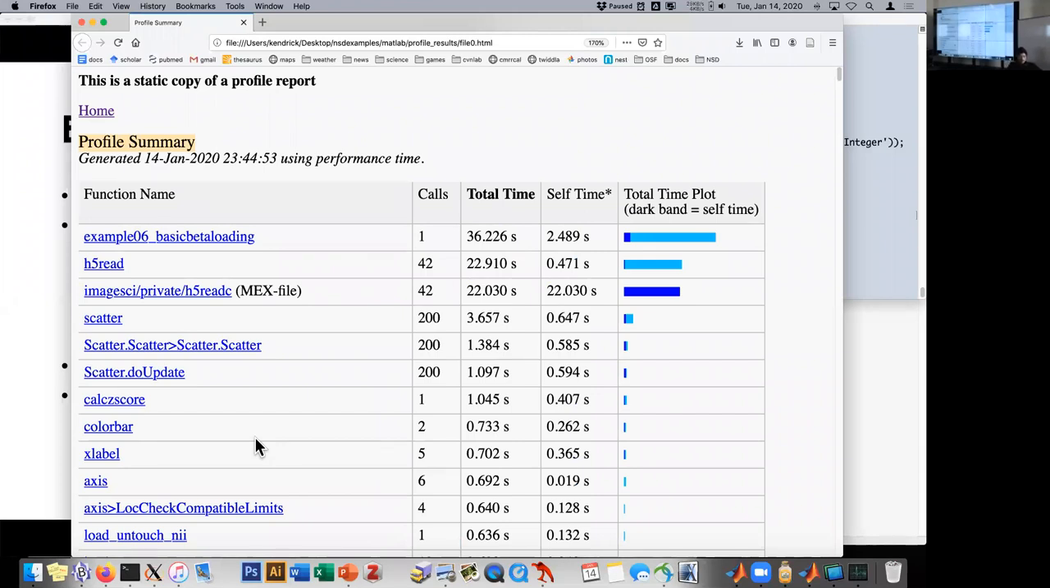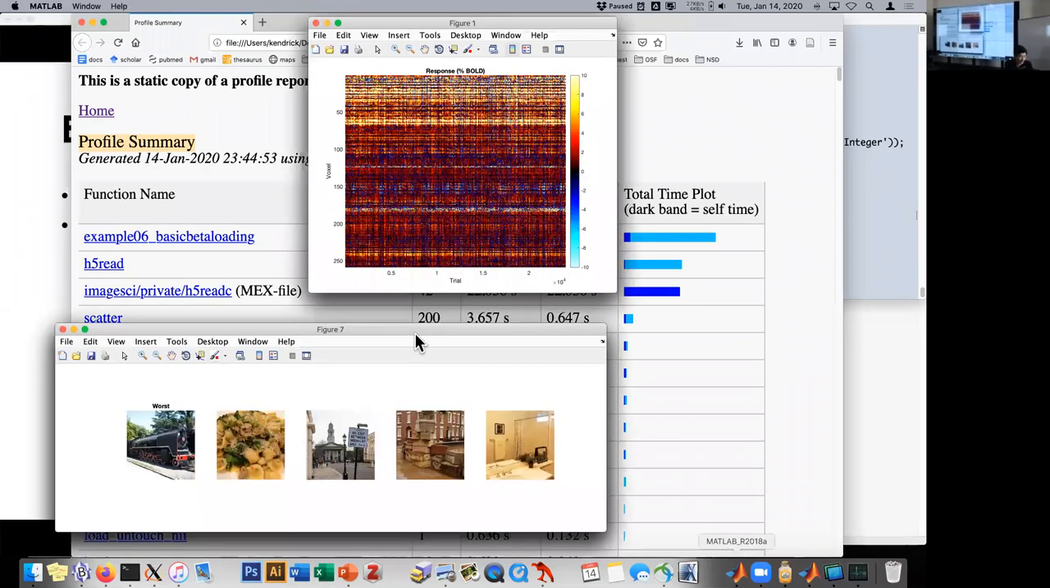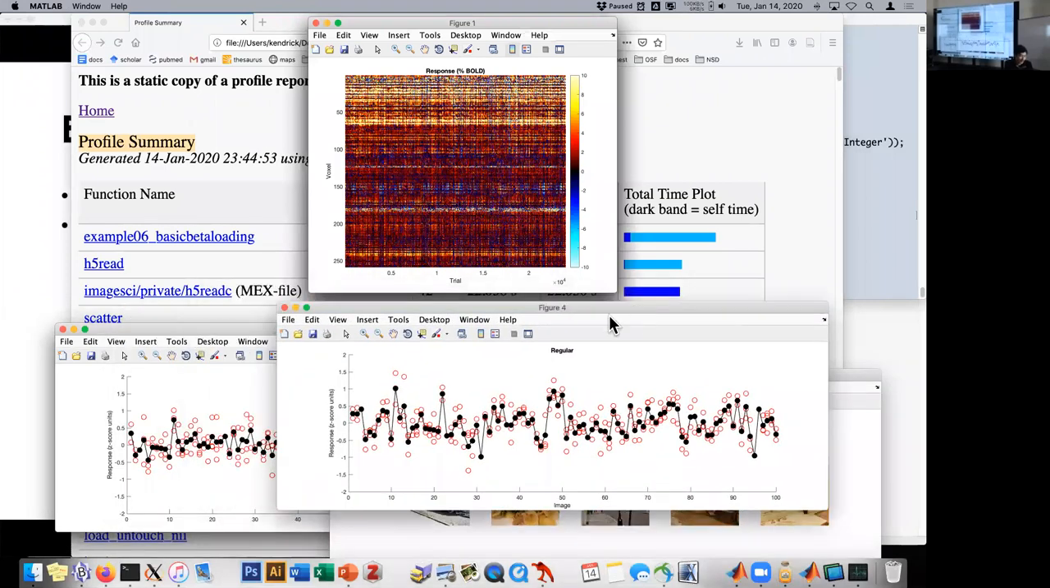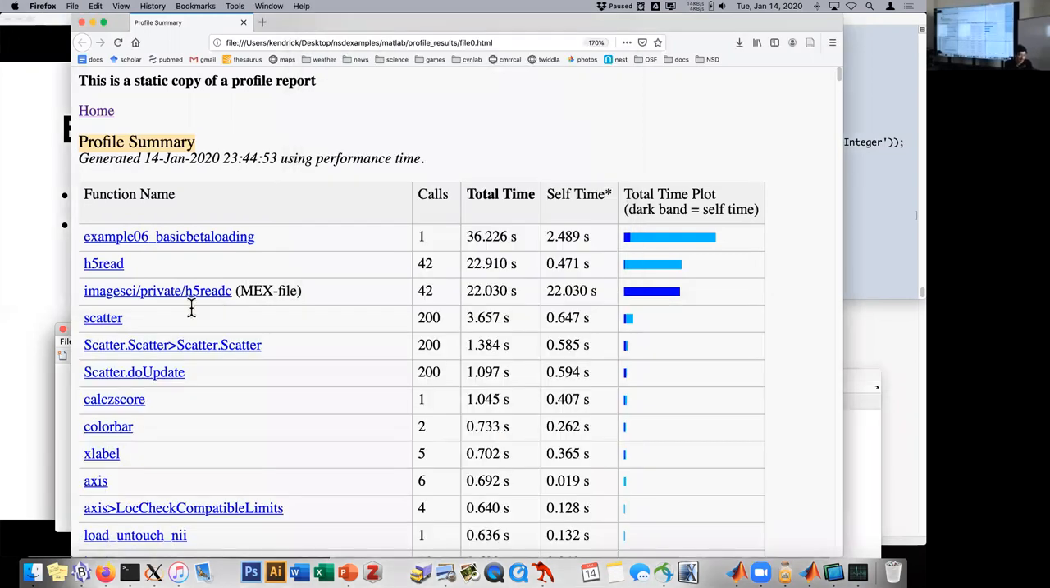So on the left are different functions, essentially, that were called in the process of doing example 6. This is how many times that function was called. So calling functions is expensive. This scatter was called 200 times. Really? Oh, right, yeah. Let's remind ourselves what the figures were. So stupidly, I wrote this figure generation code to plot each dot separately, I think. But in the end, it took 3 seconds out of the total 36.